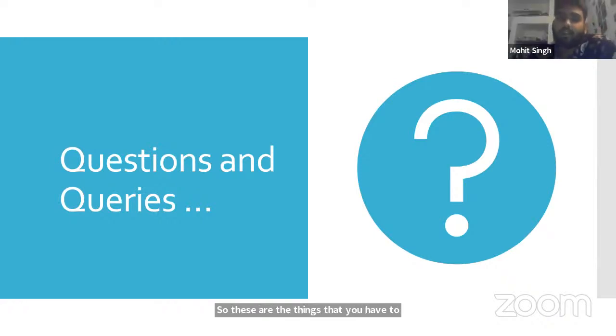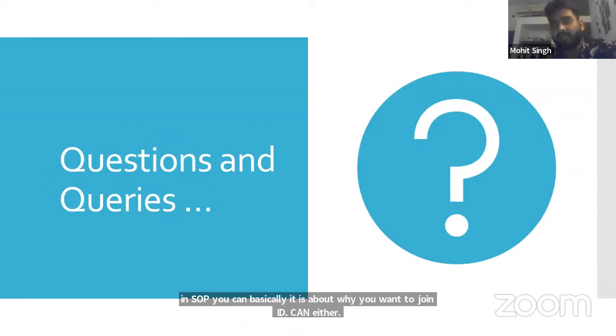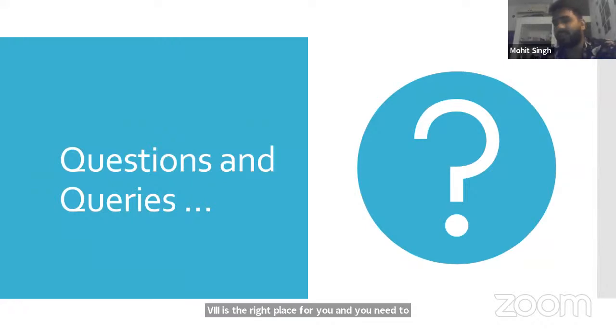Just to add to what Vasu had said, when it comes to mentioning research interest, you just need to write it in very few words, two, three, four words. And if you have more than one, you can put a semicolon and write the second interest, third interest. So it is just a sort of heading, no explanation there. And in SOP, it is about why you want to join IIT Gandhinagar, why IIT Gandhinagar is the right place for you, and you need to be very cohesive, coherent, and eloquent in your writing of the SOP.